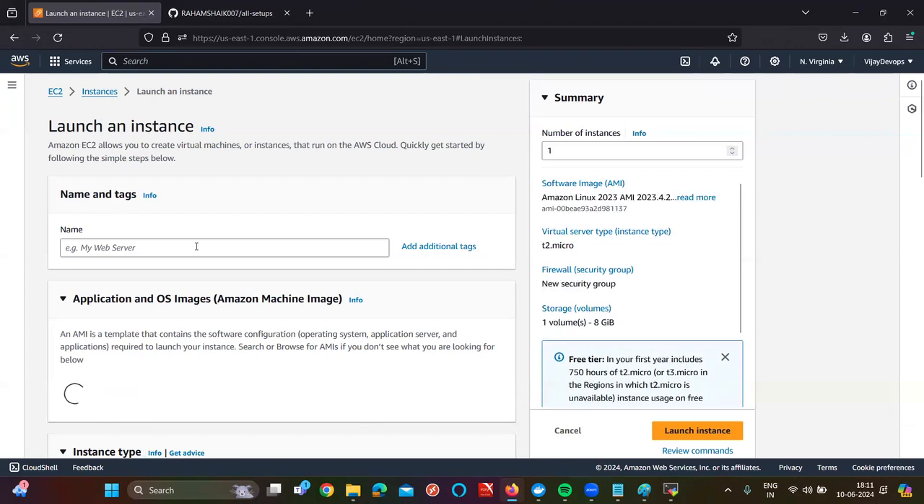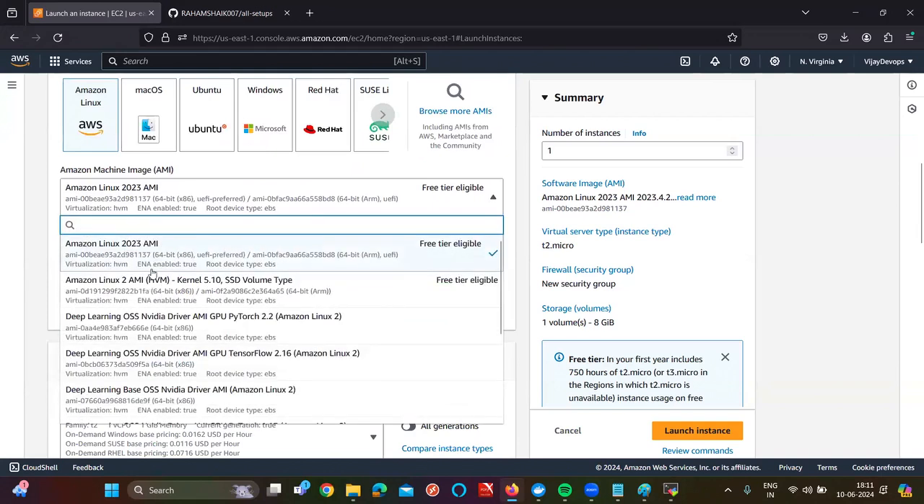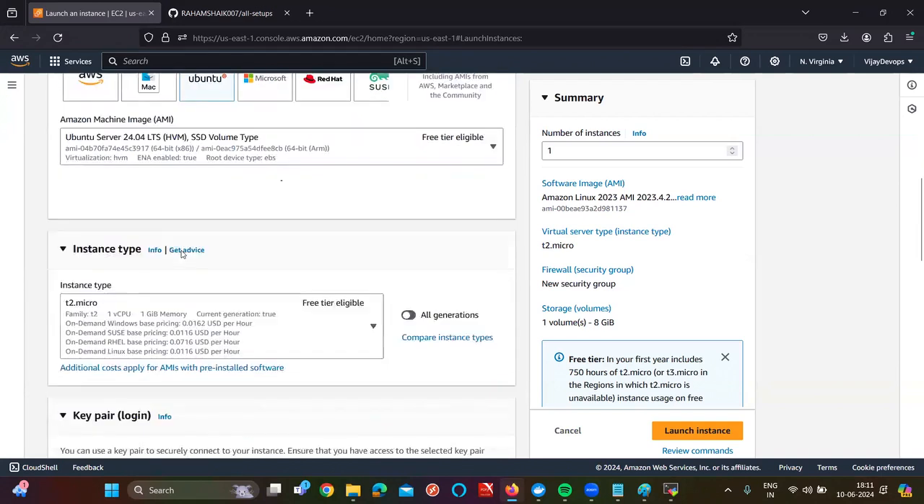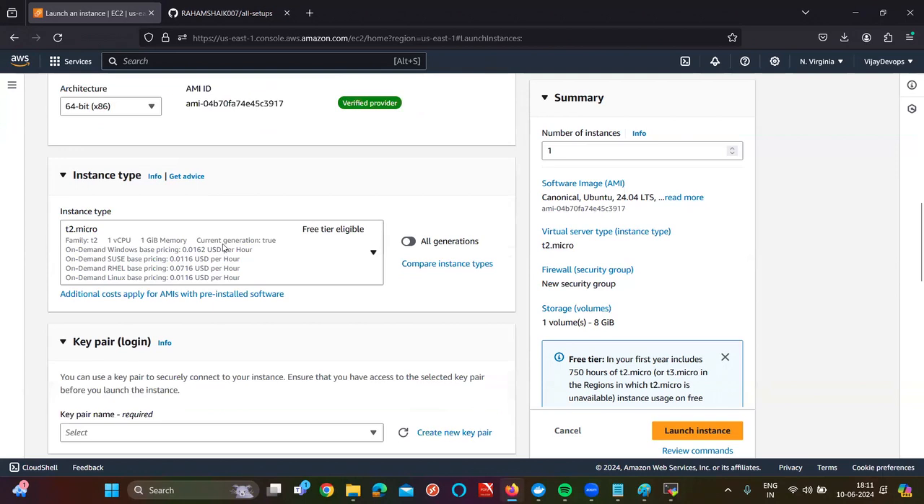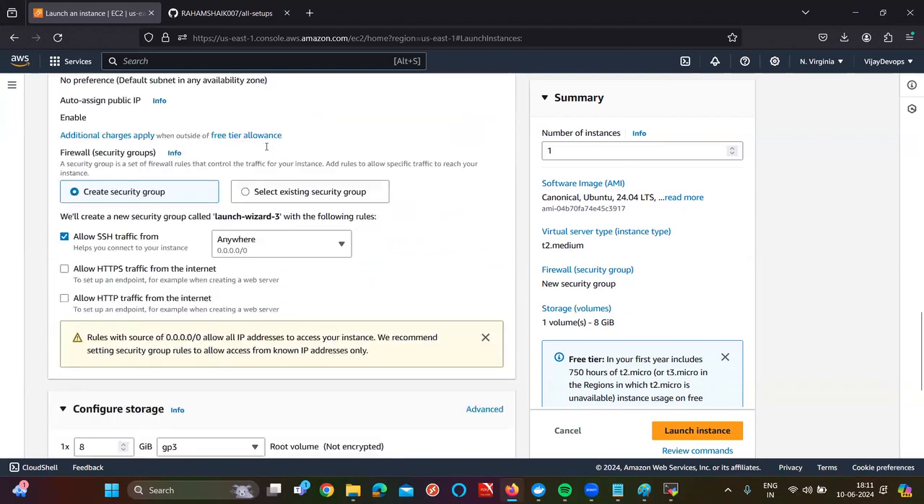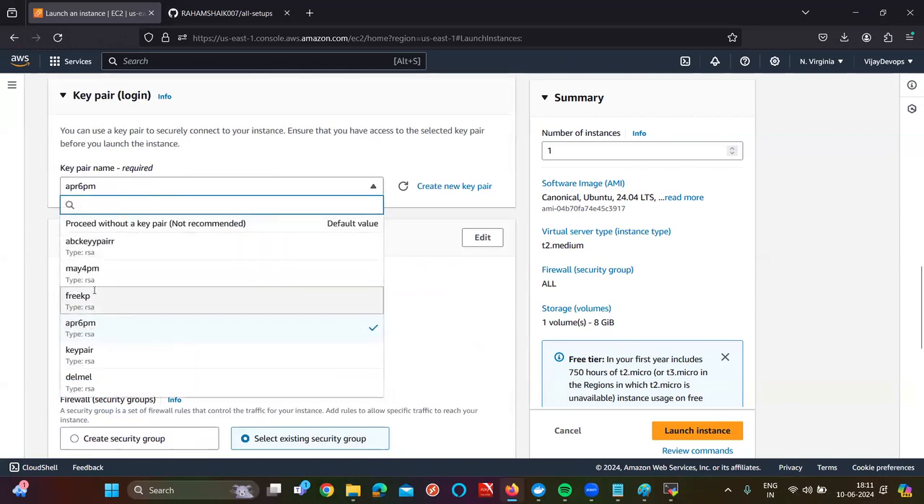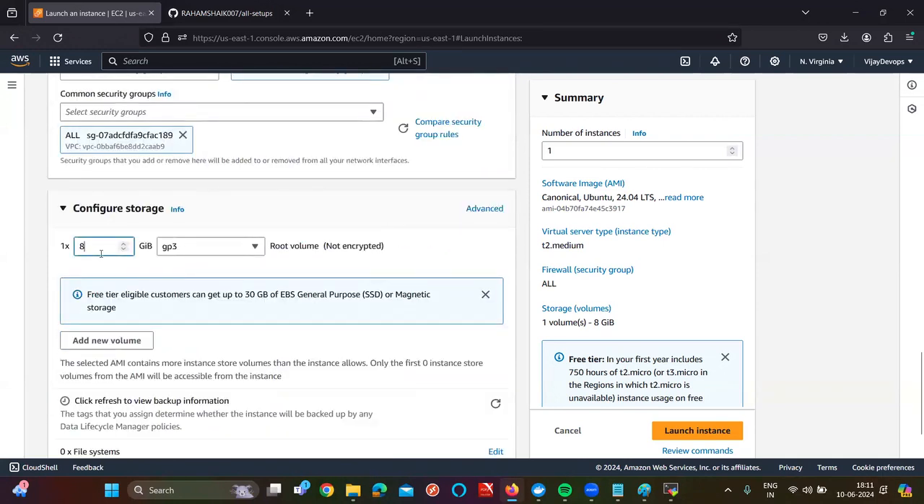Minikube. I'll tell you later, don't worry. Ubuntu, t2.medium. What is the volume you want? 20 GB.